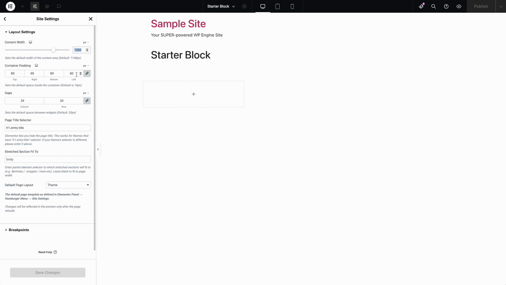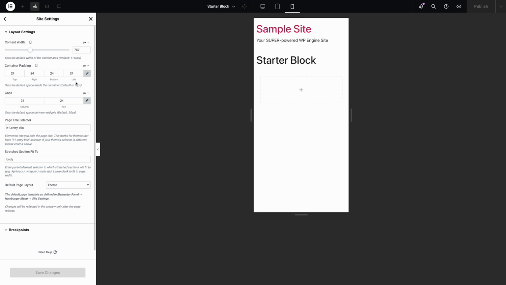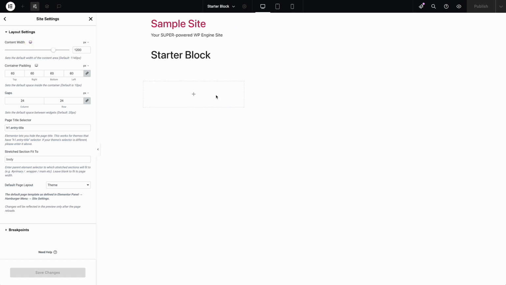And then for the container padding, that is the space around the outside of the content, I just went with 60 pixels desktop, and then on tablet I set it to 48, and on the phone I set it to 24. Oftentimes I'll use a percentage for left and right on the phones, like 7% or so, but for this, pixels can work well. And then a default gap, and the gap is the space between the elements we put inside the container, which we'll get to very soon.